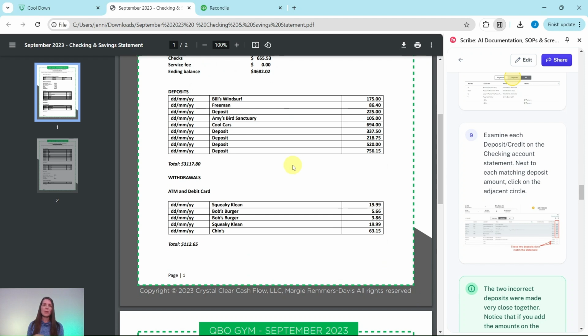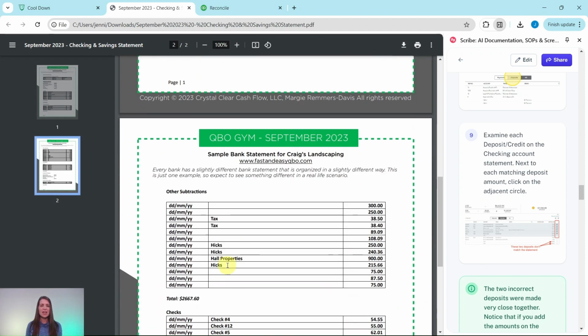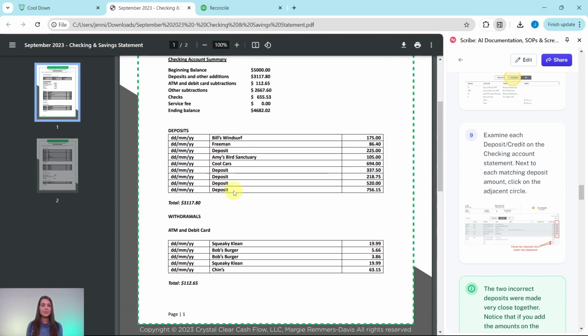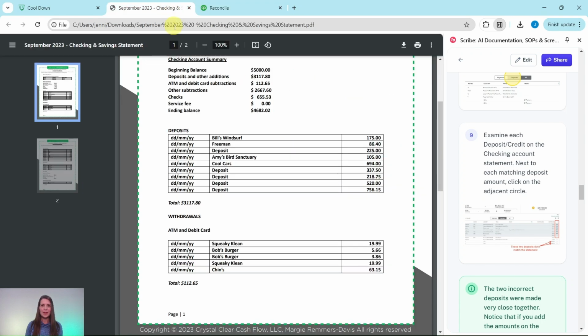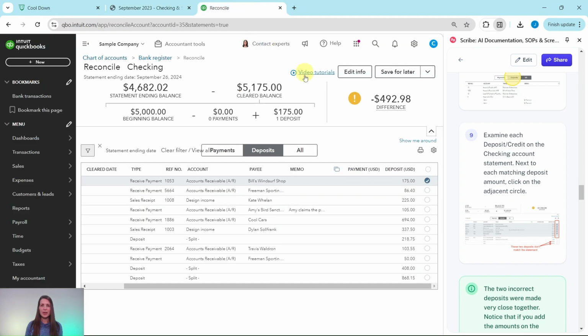Now, the reason that we may want to have just the deposits showing is if the bank statement is set up the way this one is, where it has it broken out by deposits and then withdrawals and then other things as well. So for this instance, it just makes it a little bit easier for us. So let's go ahead and see if we can find all of the matches. So Bill's Wind Surf Shop for 175. Let's see, that is the top one right here. Click on that circle. Then we have Freeman Sporting Goods for 86.40.